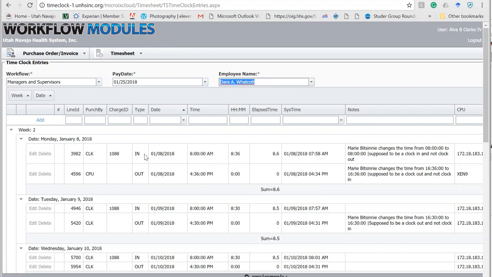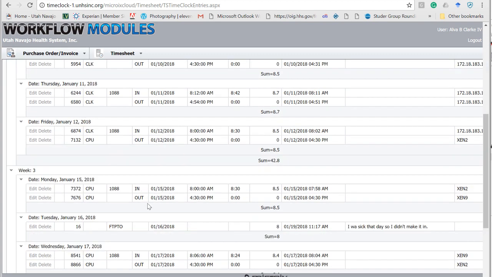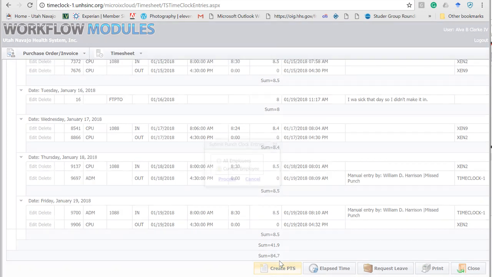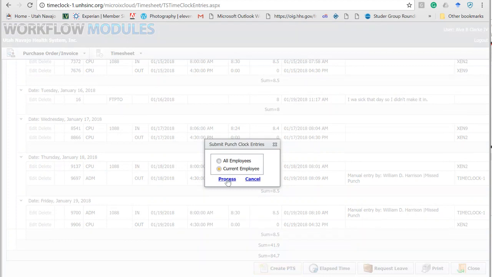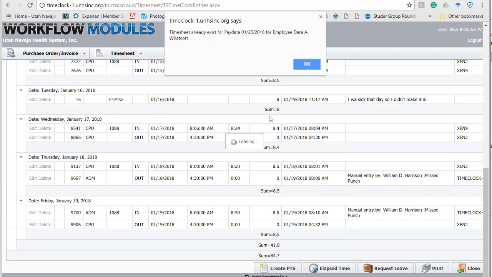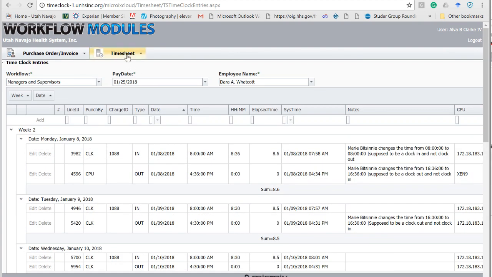So I would check your time clock just to make sure everything's accurate. Everything seems to have an in and an out. This is a PTO I approved earlier, so that will be adjusted off for lunch a little bit later. And then I create a preliminary timesheet once it all looks good. Okay, create preliminary timesheet. Then I click process for the current employee. Okay. So now that's done.